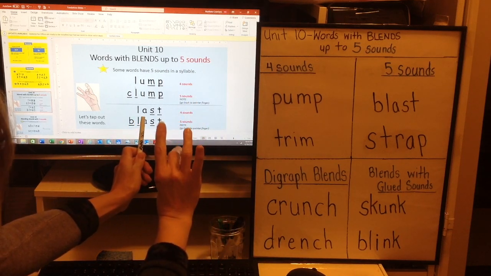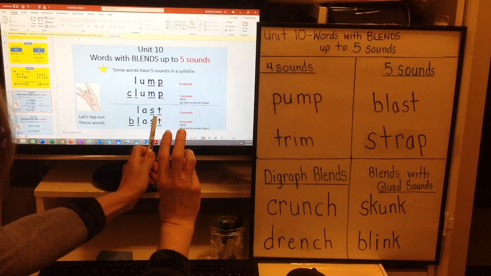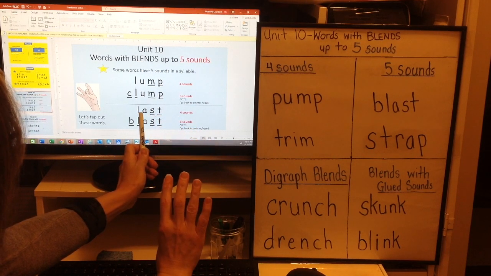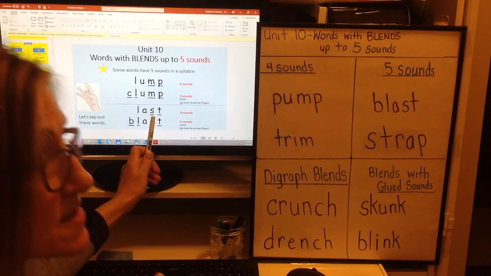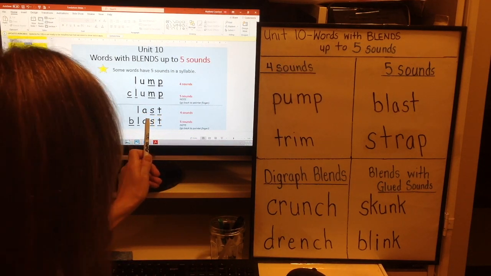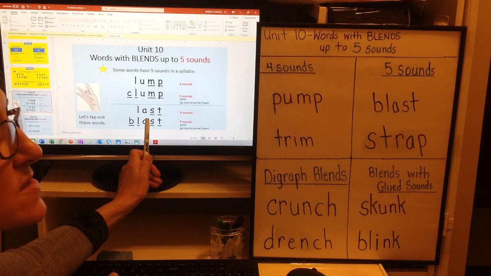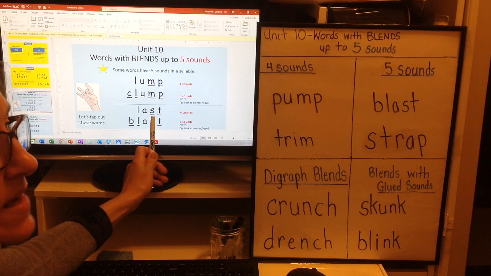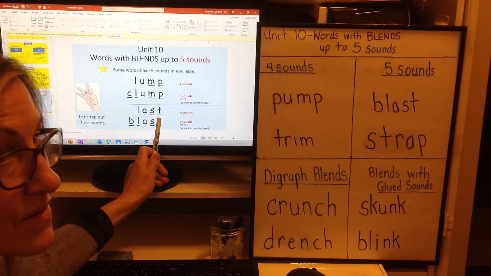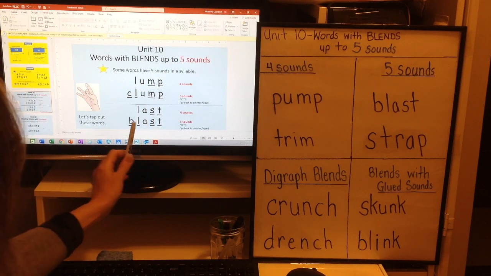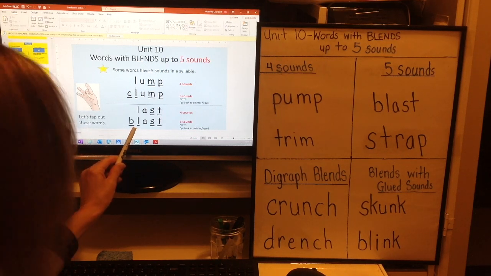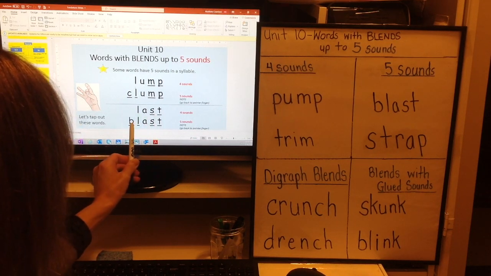Ul, a, st, last. Very good. 4 sounds. 1, 2, 3, 4. What is the blend, boys and girls? Say it out loud in your house. Oh, I think I heard you all the way from your home. St. Can you say that again? St. Very good. But now look what happens when we add one more letter in front of that word last.